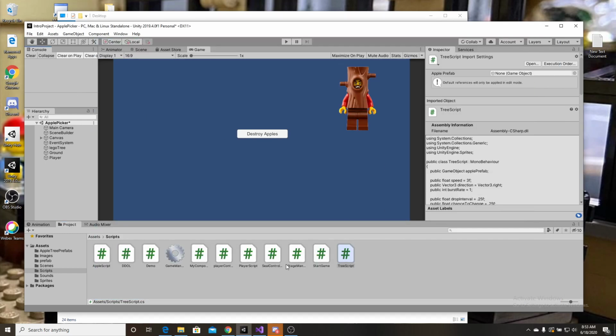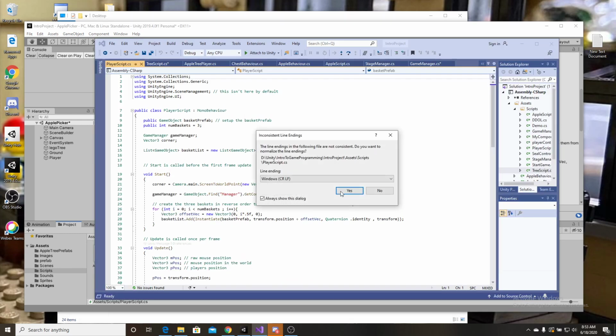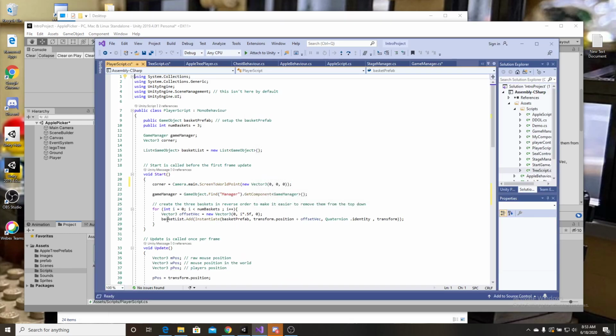Player controller, player script. Let's look over in here just so I'm not opening things every time. Player script. Oh, there we go. That's where that happened. All right. So go to player script. And you see we've created basket lists here, and we used transform.position. Okay, well, all right. We use the actual position minus the offset, or plus the offset. We didn't just, right.